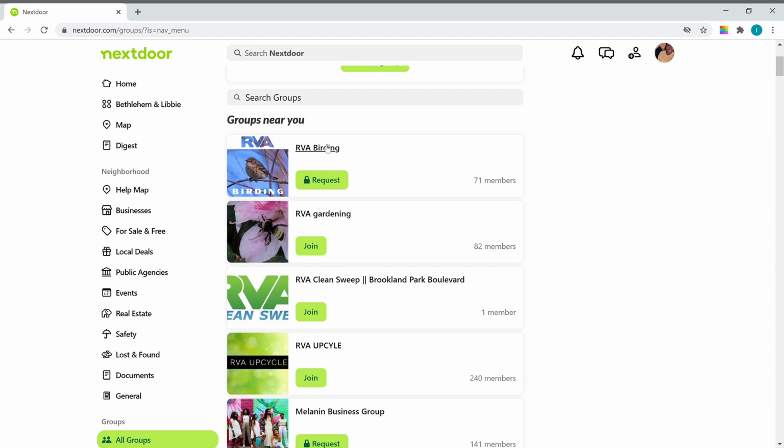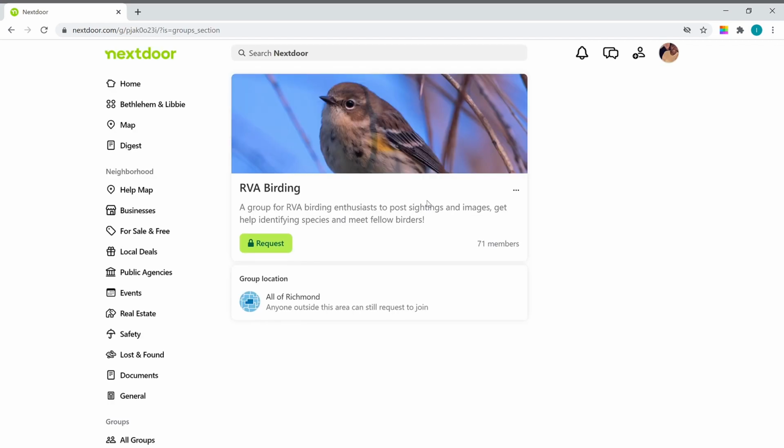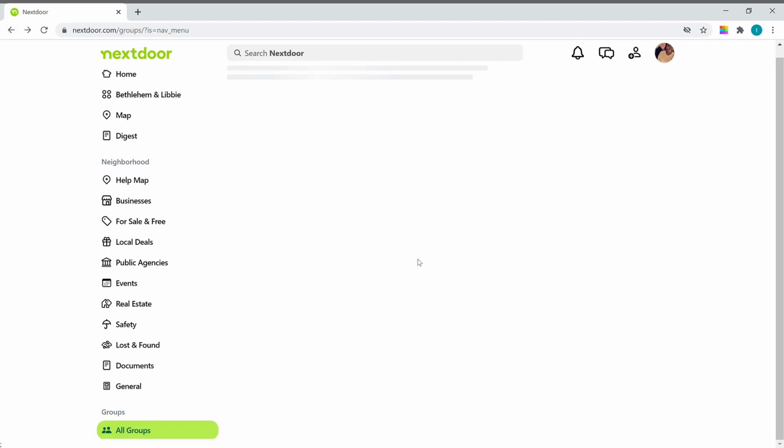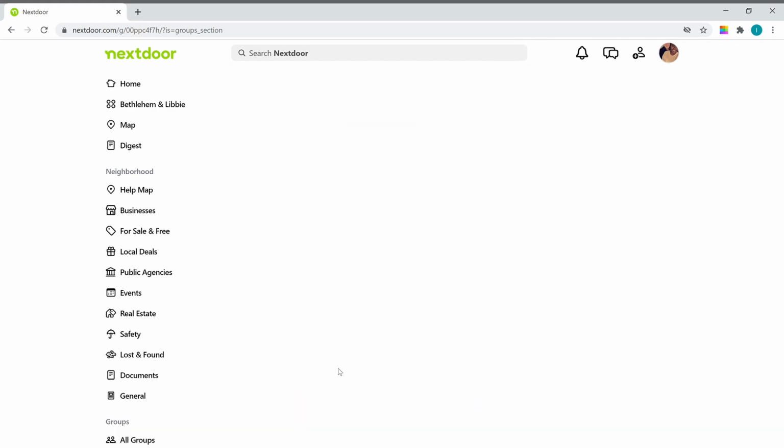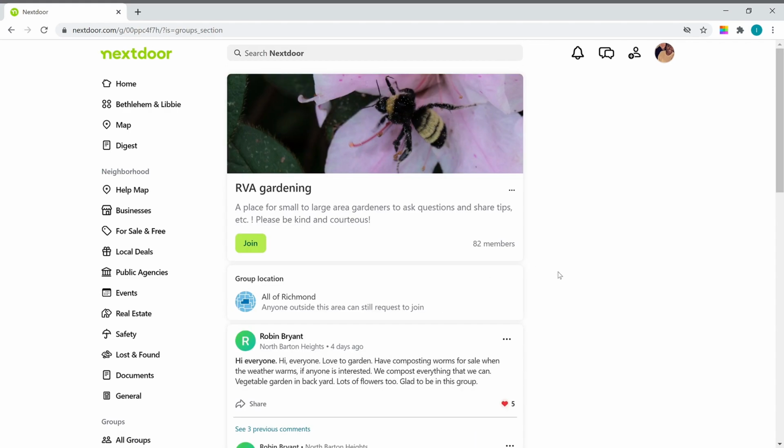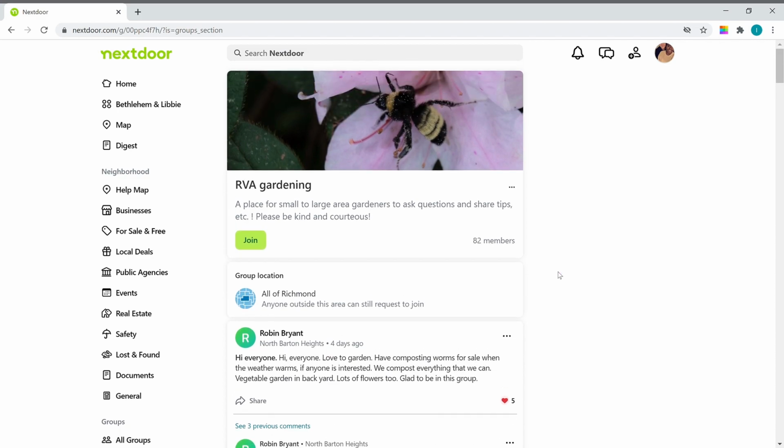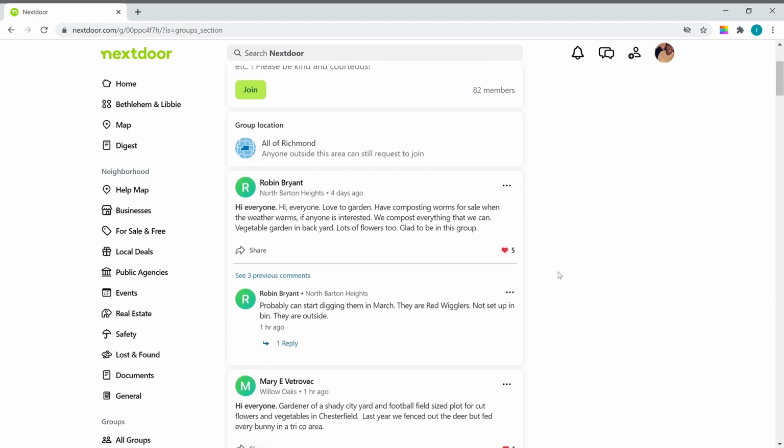And then under the general tab, you'll find groups. And this is very interesting because this is where you can create or join interest groups based off of your interests or hobbies, such as the RVA birding group, which you have to send a request in because they're a little exclusive. Or there's some groups that just allow you to join, there's no request. So you can just join them and see what's going on, like the RVA gardening.